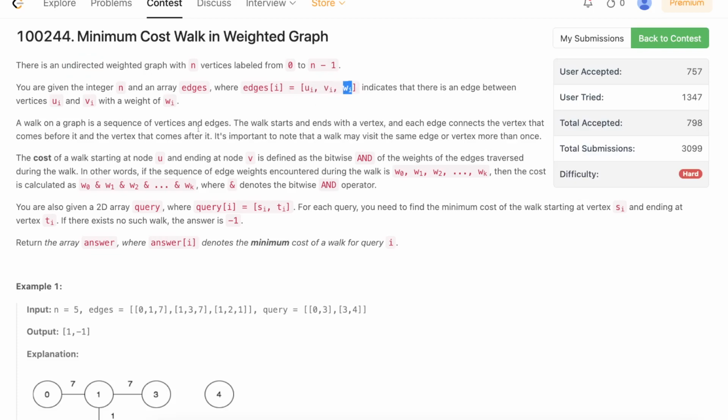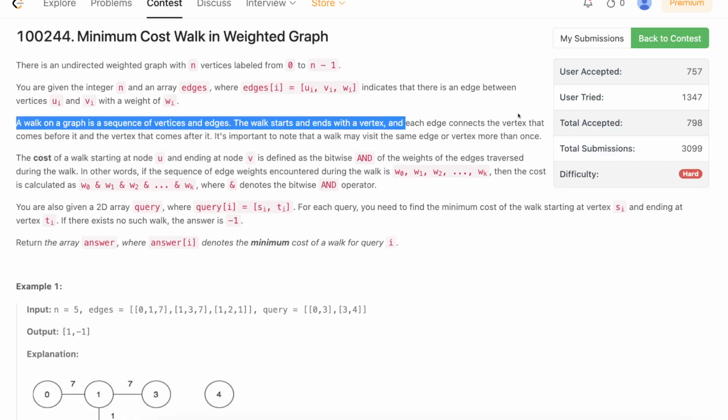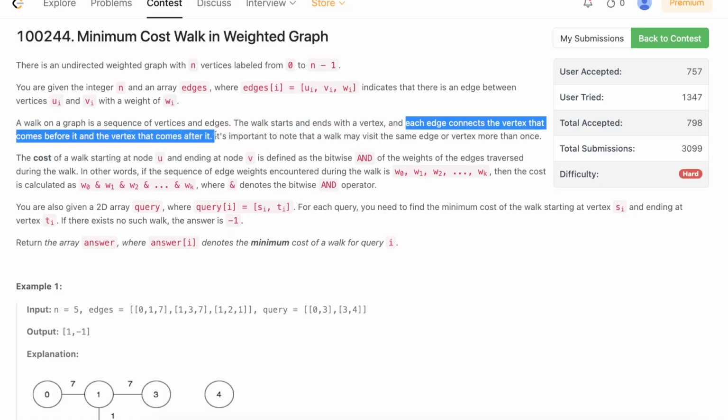Now a walk on a graph is a sequence of vertices and edges, that is v1, e1, v2, e2, v3, e3, right? Vertices and then edges, vertices and then edges. So the walk starts with a vertex and ends with a vertex, and each edge connects the vertex that comes before it and the vertex that comes after it. So if the sequence is v1, e1, v2, e2, this e1 should connect v1 and v2, right? Otherwise it's not a valid walk.